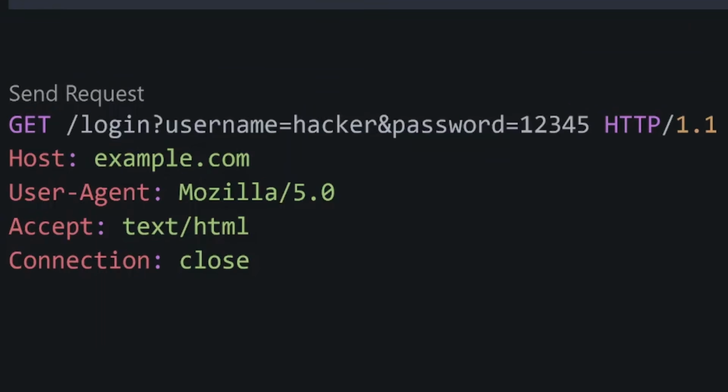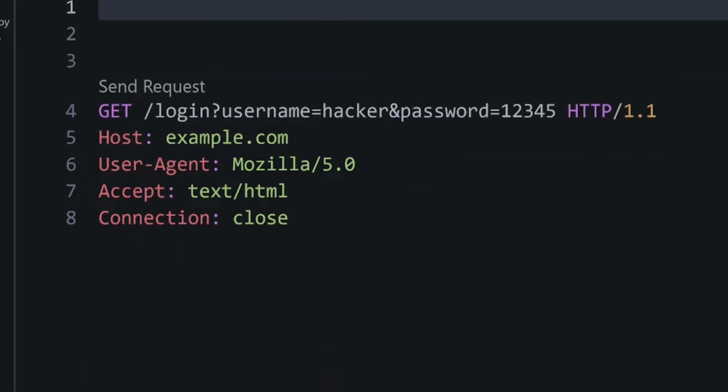Just like in our example where we're talking about logging into tryhackme.com, this is an example of a GET request to, we'll just say, example.com in this case. That's what we have as the host, and it's to their login page. We have the username, hacker, and the password 12345. So when we go to a website to log in and we type in our username and our password, and then we hit submit, this is the kind of request that gets sent to our web server.